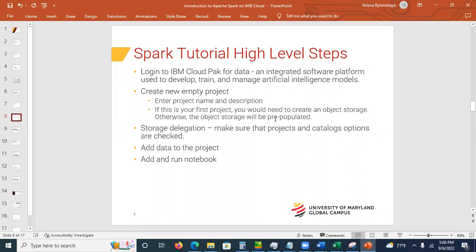Then you're going to add data to the project. Then you're going to add and run the notebook. The notebook has some graded and ungraded exercises, but in order to do them, you need to understand what the code above them does. So in the video, what I suggested is that you run all notebook cells, everything, the whole notebook, and I'll show you again. You forget about the exercises for a second. You run the whole notebook.